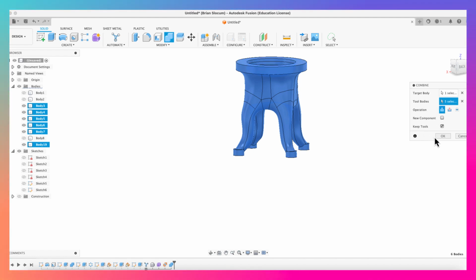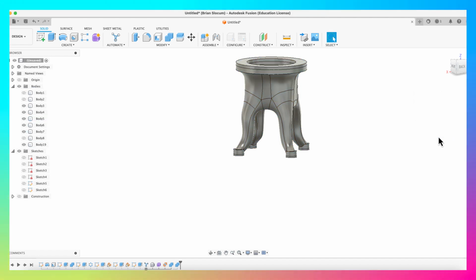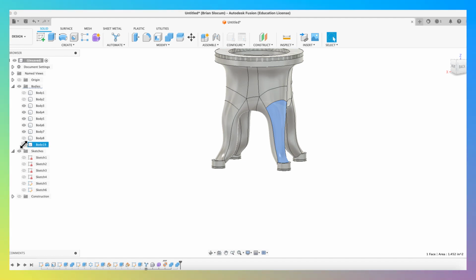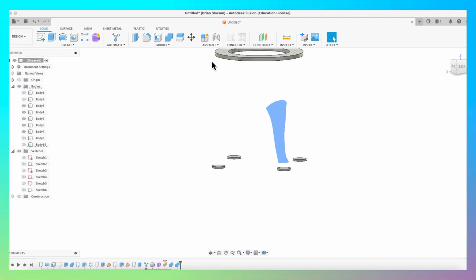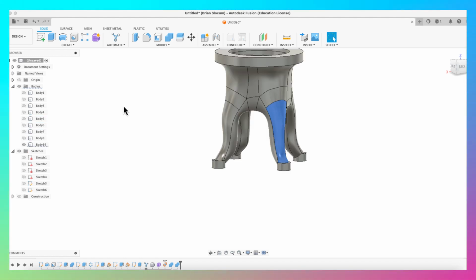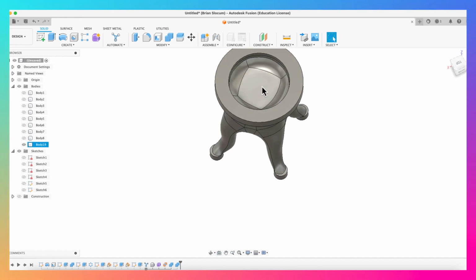And I'm going to click OK. So this now all becomes one body, but it also kept these guys, right? So it actually kept copies of those. So I can turn these guys off and then turn this back on. All right, so this is one thing, but you see that my pot won't sit in there.